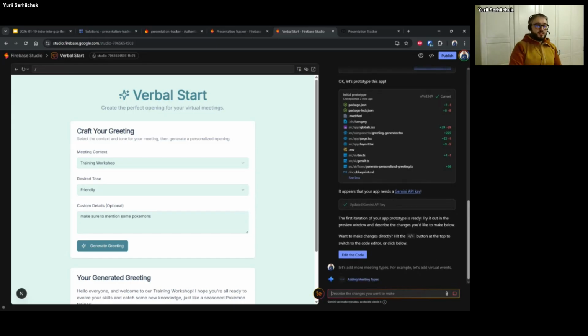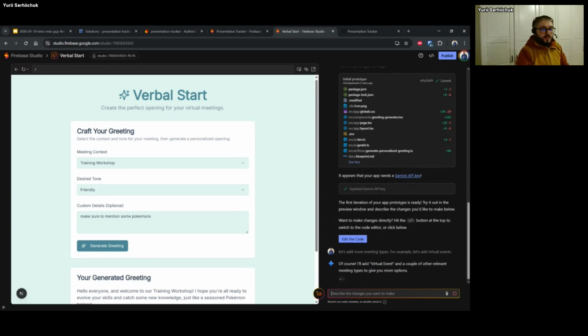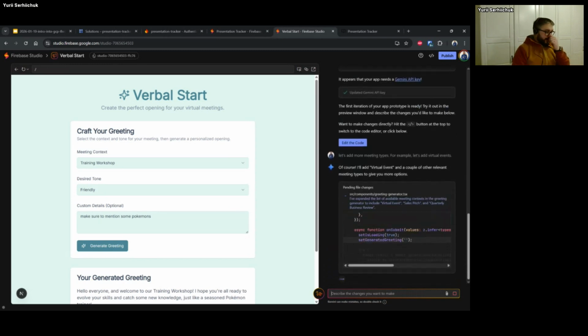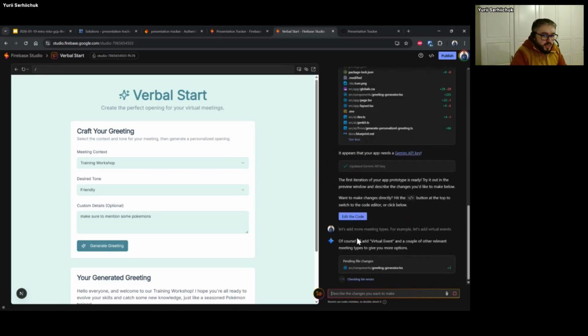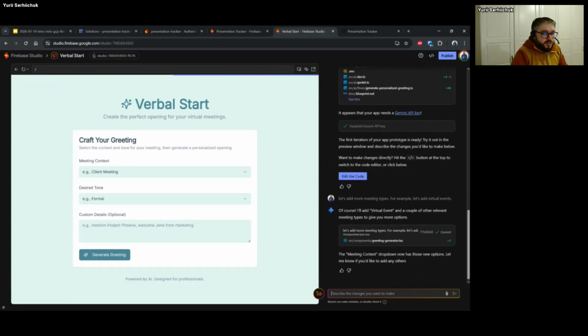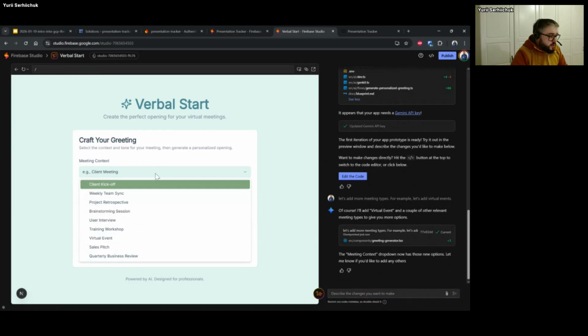It just works. There is a catch though. The current state that we have is called works on my machine. So I cannot really deploy it somewhere yet. It only works in this environment, in this workspace. It's not easily shareable at this particular moment, but we will get there as well. So here we asked for virtual event. Let's see if it was able to do that.